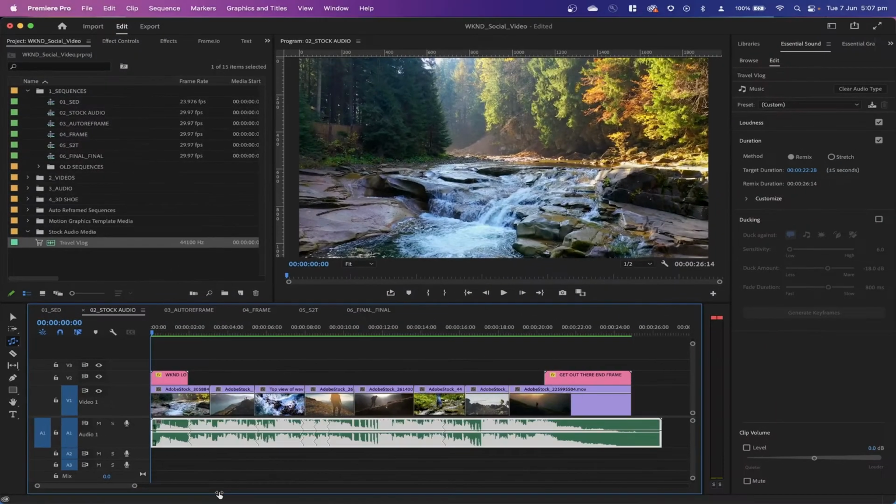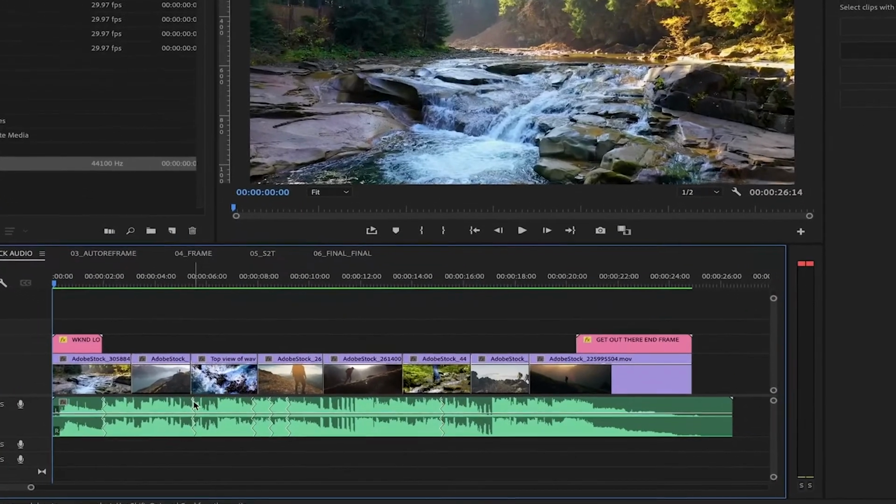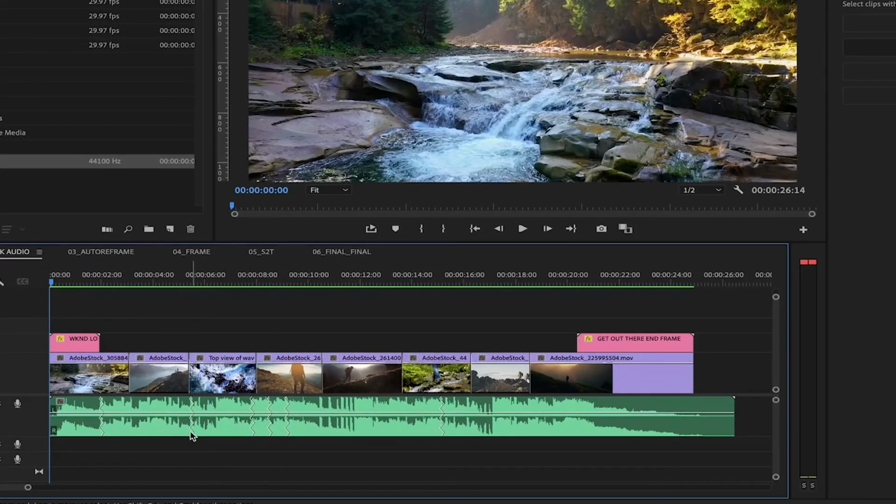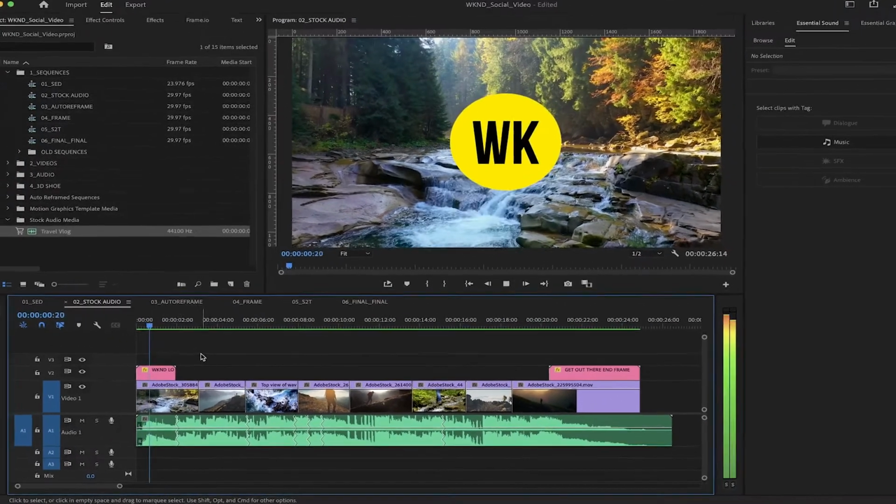So if I drag this back out, it's literally recut the audio without cutting the audio. Take a quick look at these little zigzags. This is essentially Sensei picking up the patterns in the existing piece of audio and literally stitching them together. So now when I hit play on this, I should get a pretty seamless experience.